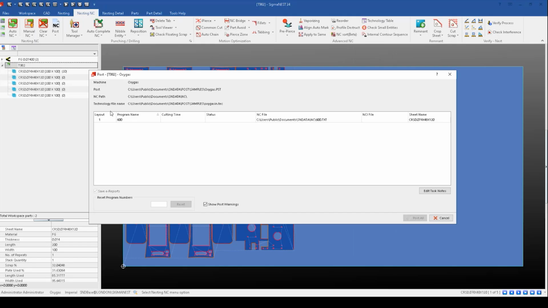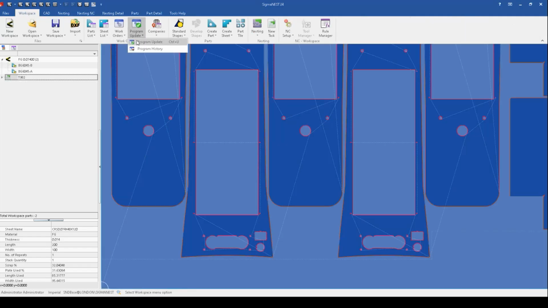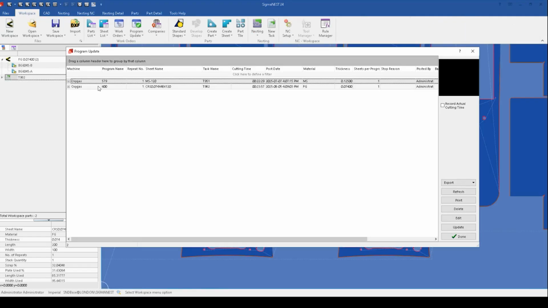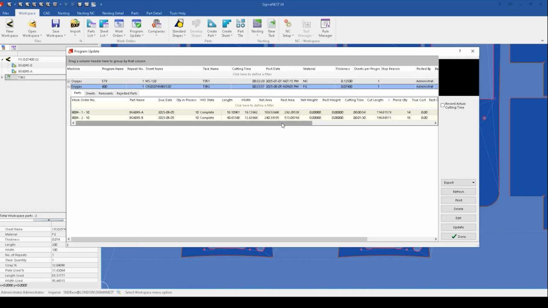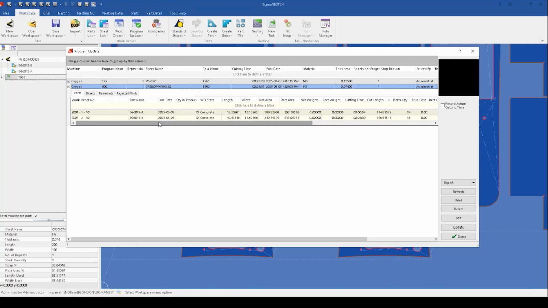And it's important to note the program name, because that's what NestLink will be looking for once the cut has been complete. So we sent this to the machine, and we can take a look at the program here of the completed cut. So there we go, program 600, and we can see the completed cut information here, such as the cutting time, the area of the part, how much area of the sheet was used, etc. And we can see the two sections that we cut there as well.